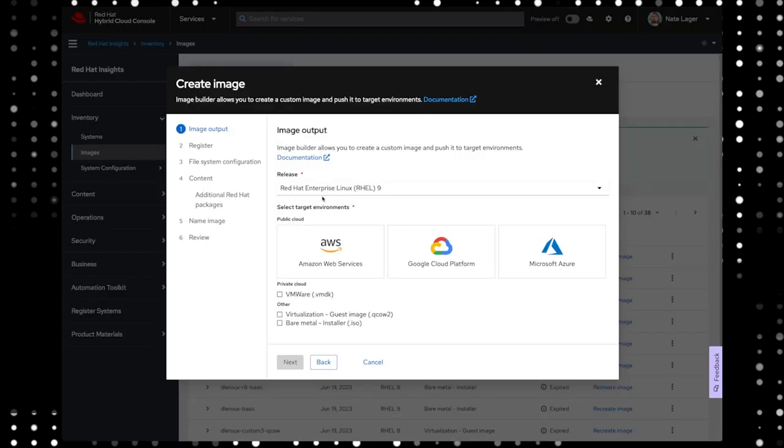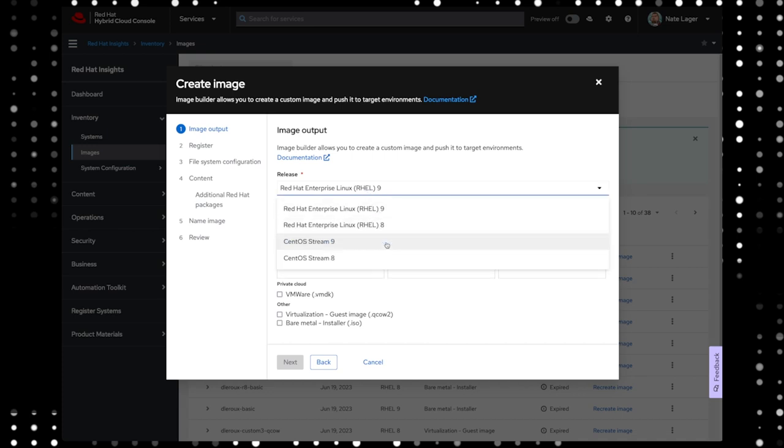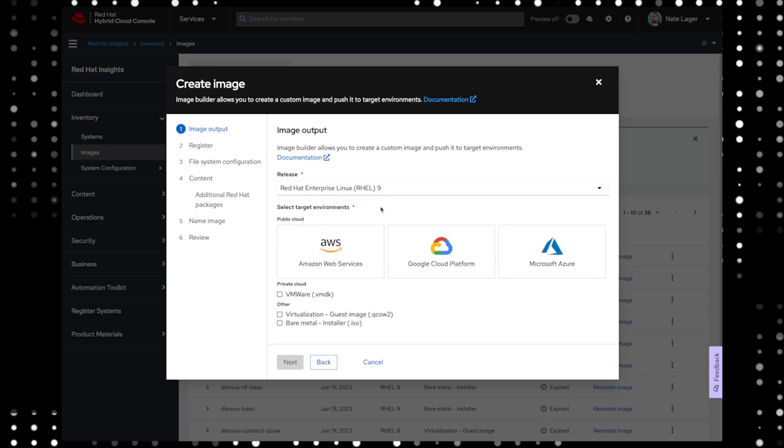Now, once I go to create an image, you can see we have to make some choices. The very first thing we're going to pick is what version of RHEL do we want to run? Now, we can pick RHEL 9, RHEL 8, or you can even, for development purposes, pick CentOS Stream 8 or 9. We're going to go with RHEL 9 because it's the latest, and why not? We're going to pick Amazon Web Services.